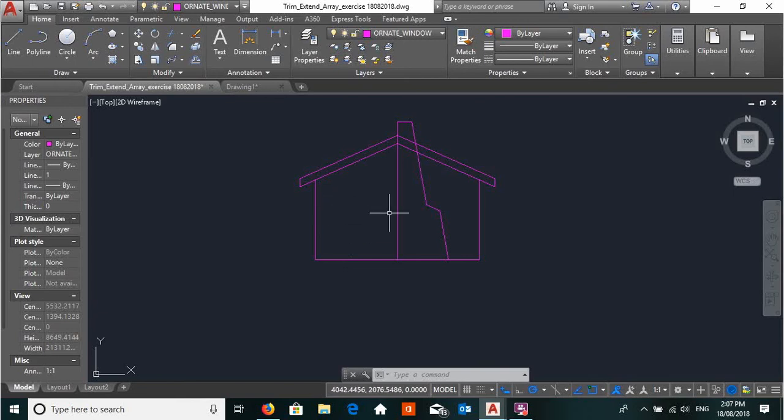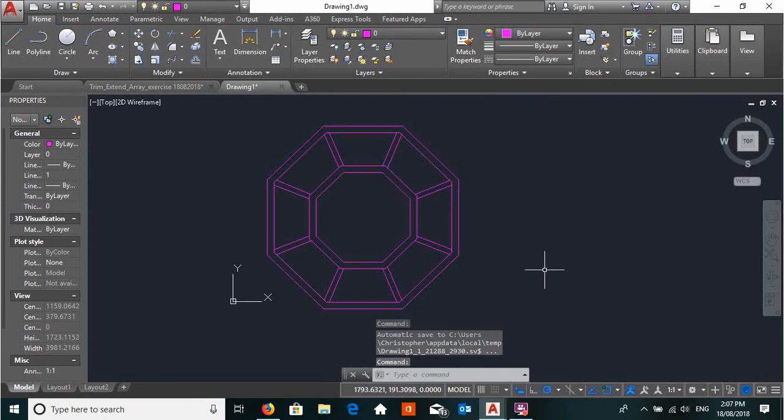Alright, and the window looks something like this. Alright, so it is an ornate window, and to me it almost looks like it is a lead glass window with an outer rim and an inner rim, and then it has these spokes to it. Alright, so we are going to be looking at some tools such as polygon, offset, erase, trim, and array.